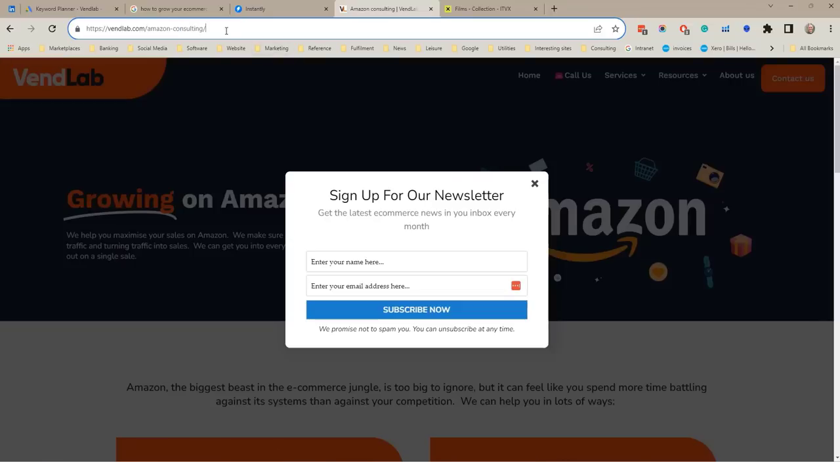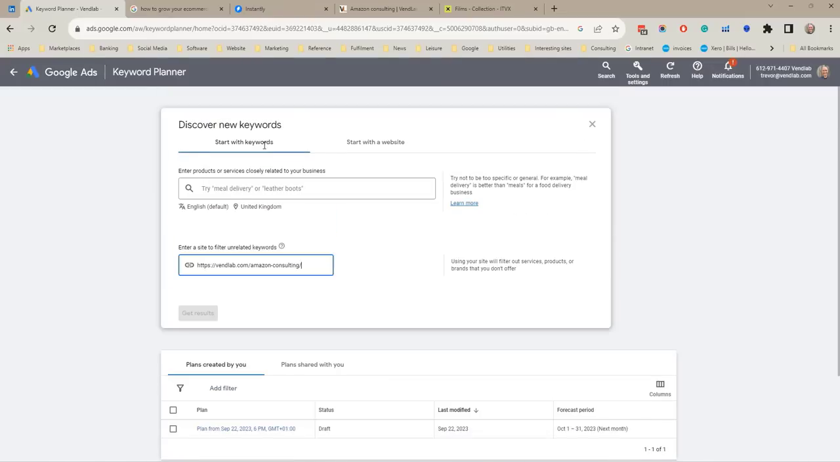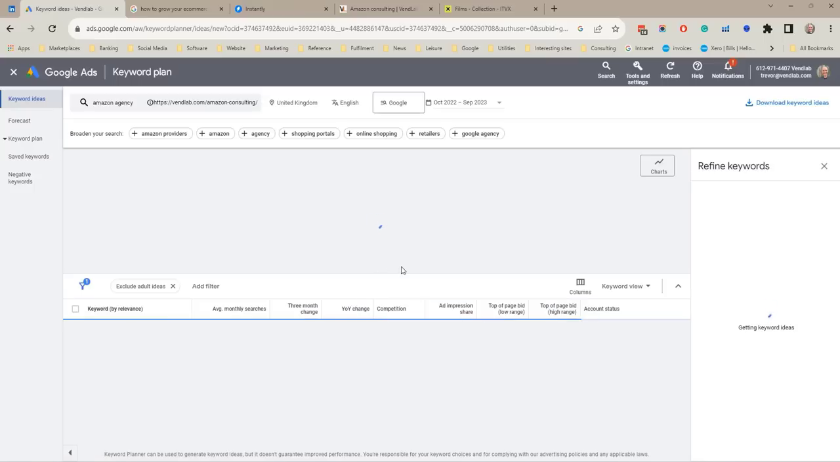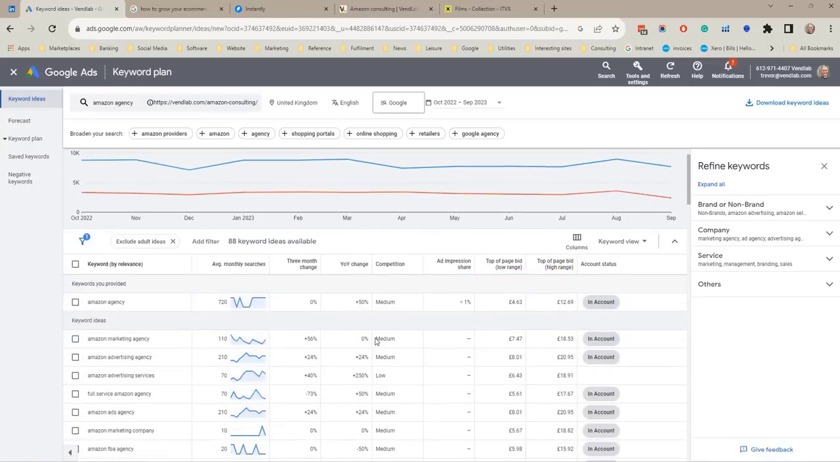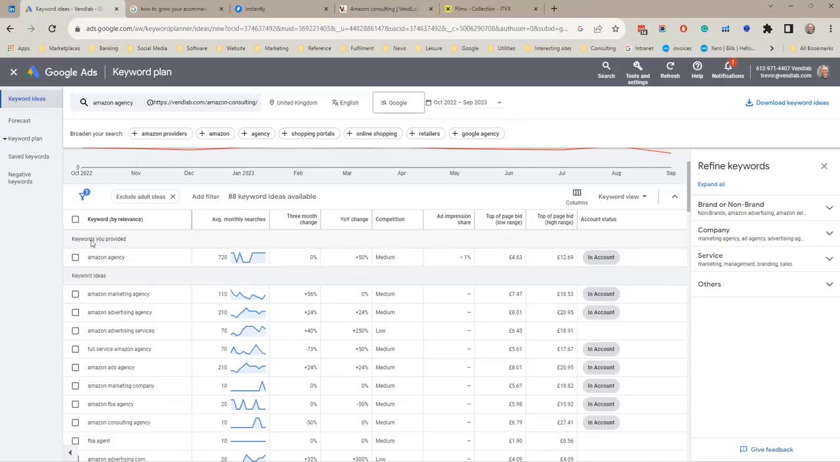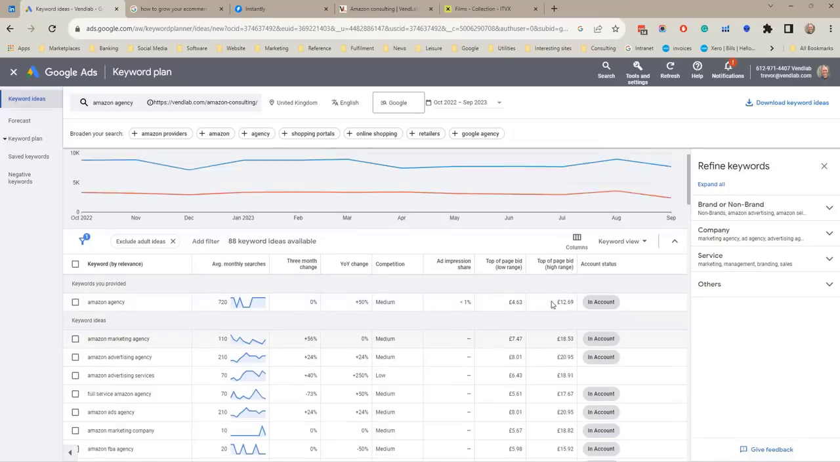So let us go, in this case, to our Amazon consulting page and put that in there. And we're going to write in Amazon agency here. And then click Get Results. That'll generate a list of results, and it'll give you a number of metrics. It'll give you the average search volume, 3-month change, year-on-year change, and Google's perception of the competition of that keyword, which is based on pay-per-click. It also gives some information specific to pay-per-click, so we don't need that.